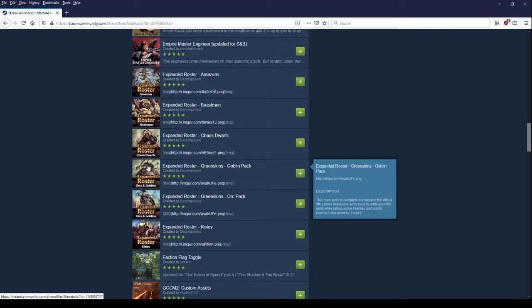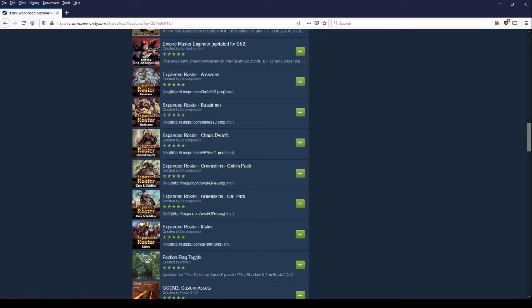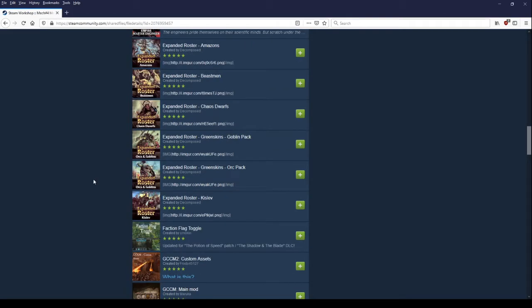Expanded roster, greenskins, goblin packs, and orc packs. This adds a bunch of extra units for the greenskins. A lot of them are unnecessary, but the extra flavor and variety I welcome. Things like forest goblin units, which, you know, yay, they're more goblins, but hey, you can make forest goblin armies. That's pretty nice. It also adds the spider spawn units for the forest goblins.